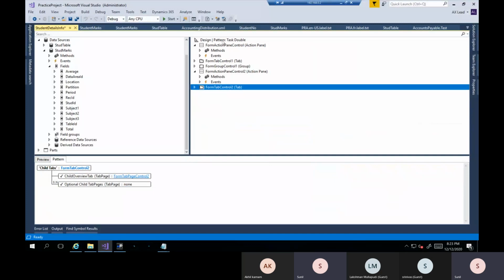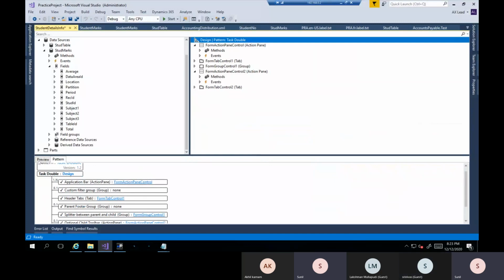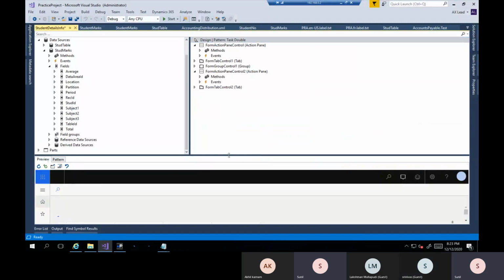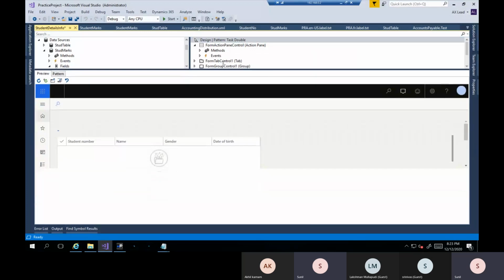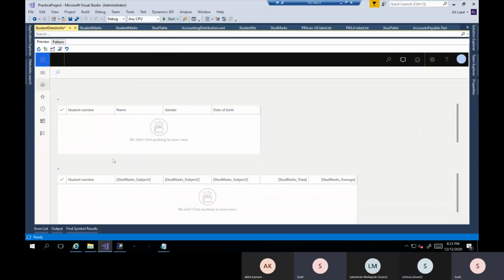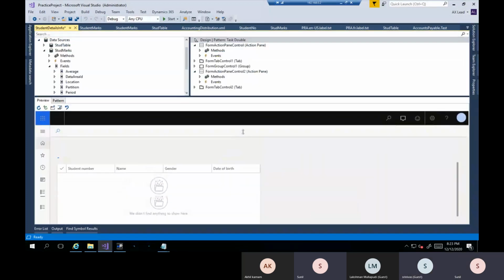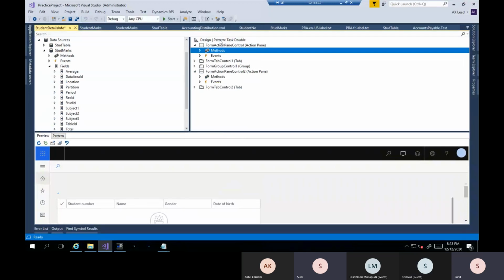If you go to your design, you can see the preview of how the form looks. It will look like this. You'll have the header section, you'll have the line section, something like this. I just want to add some captions and all those things.